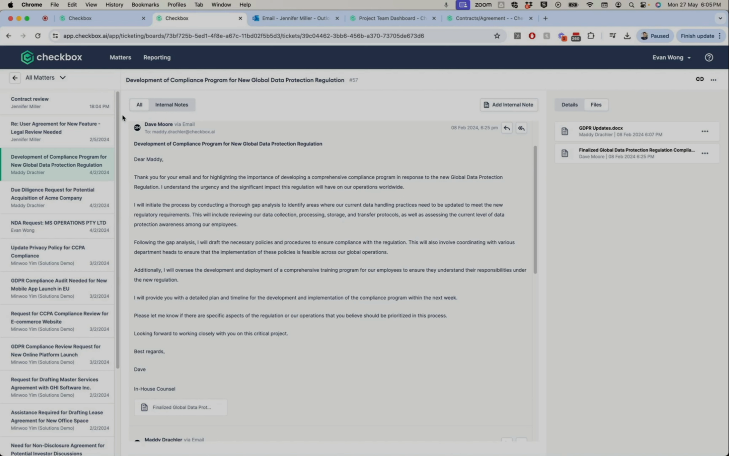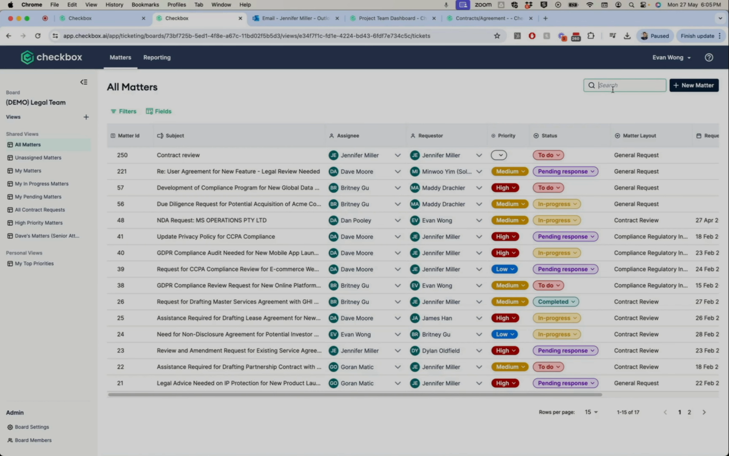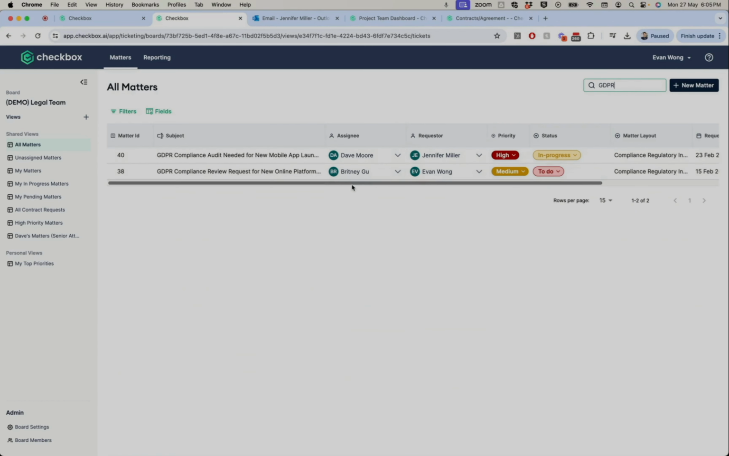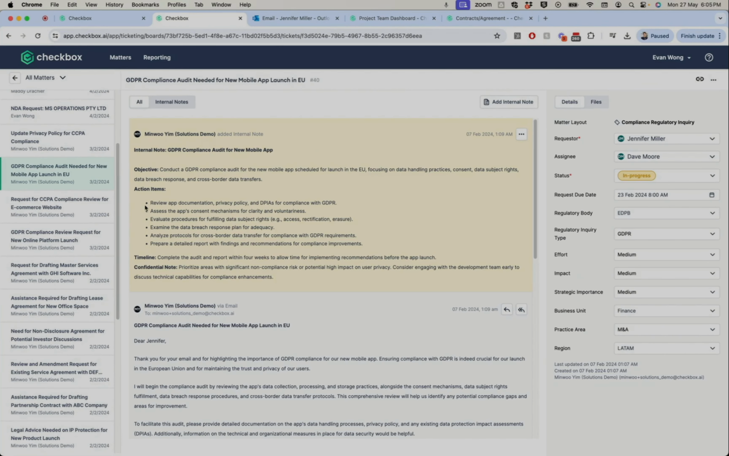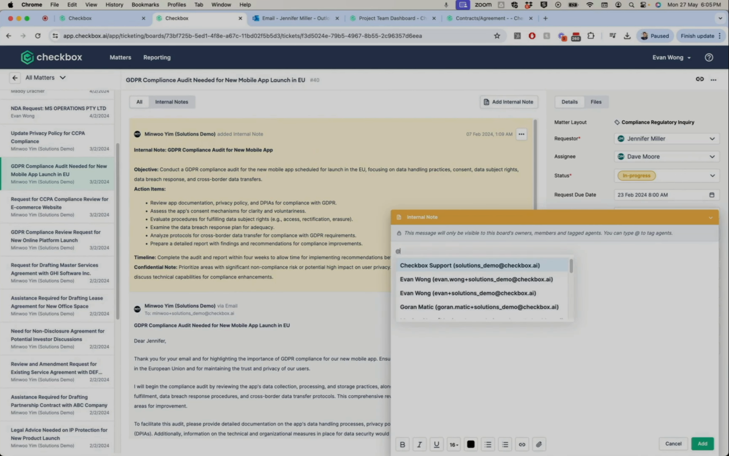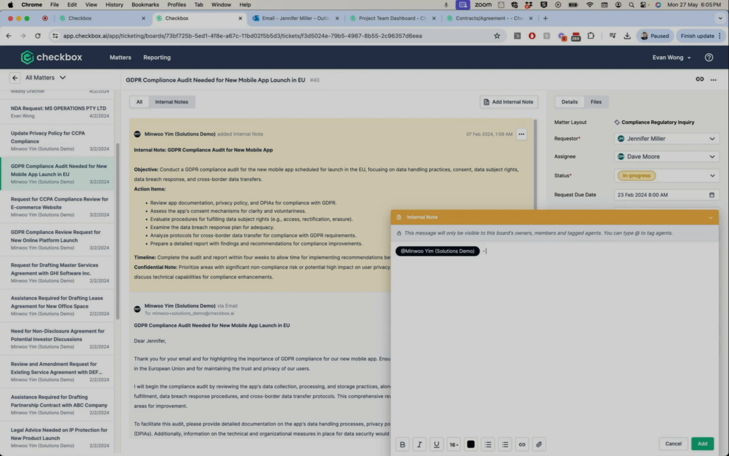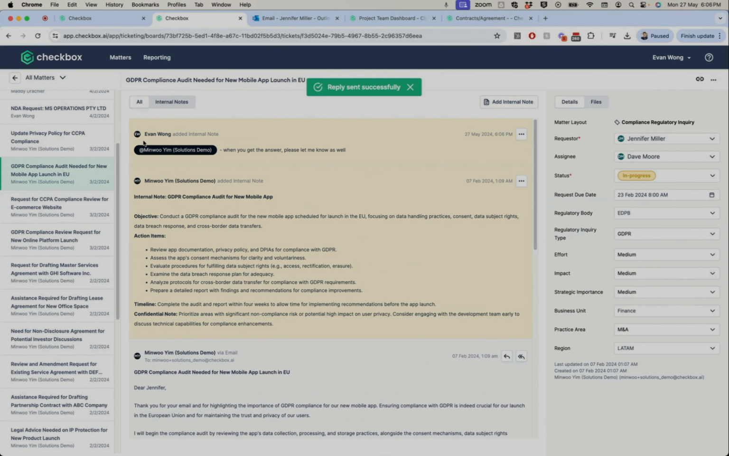So I could go ahead and maybe search in the future for something related to global data protection, and of course this will come up, which will allow me to understand what was our internal stance or guidance that had previously been provided on something like GDPR. You can also, within each of these, add internal notes. So you can see here, Min has added an internal note that might just speak to himself or someone in the team. And with internal notes, you can also tag people. So I might actually say here, hey Minwoo, when you get the answer, please let me know as well. And of course, when I add that note, he will get a notification that he's been tagged.